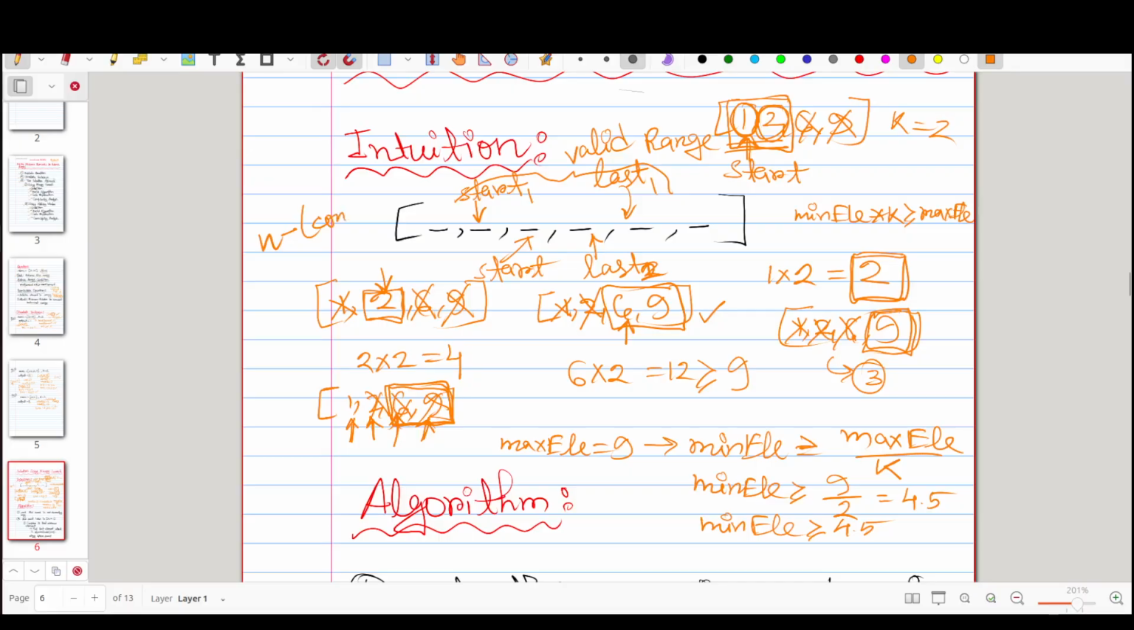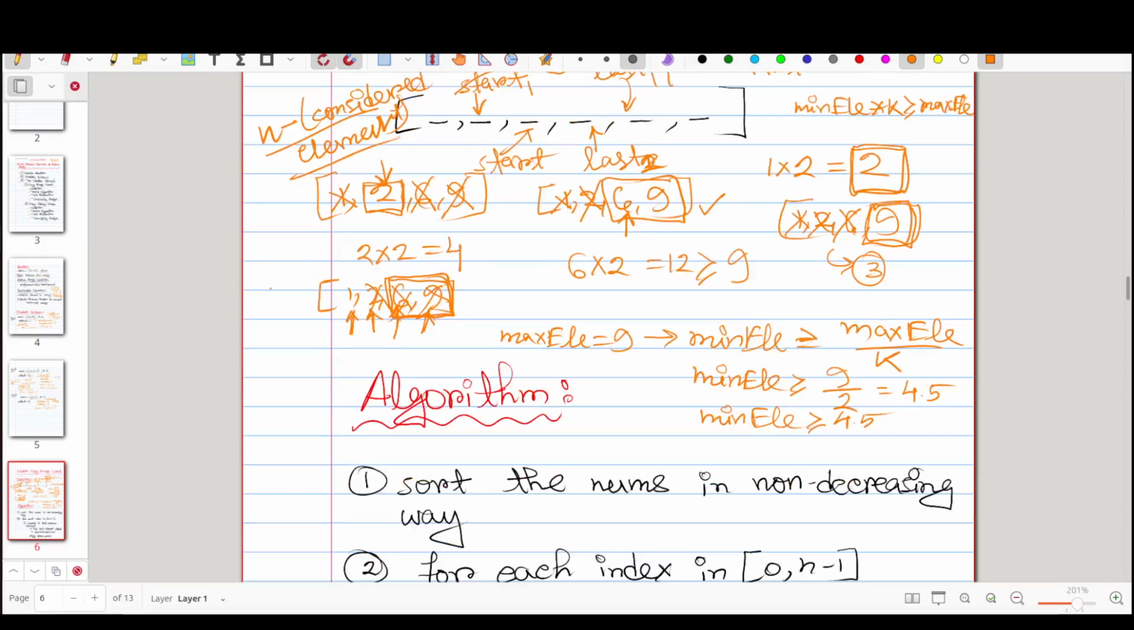element, that will give you the total number of elements to delete to convert to that valid range. So we just have to find, we have two tasks actually. If we are given a start element, we need to find the last element, and if we are given the last element, we just need to find the start element.